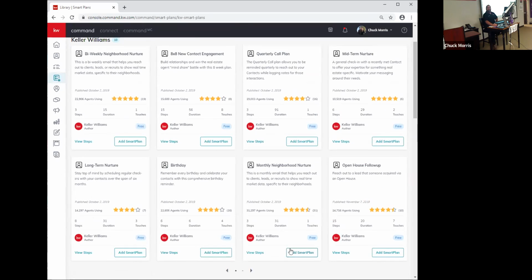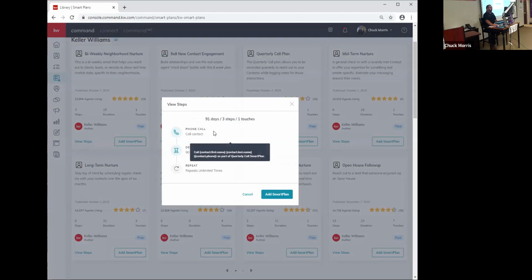Some of the smart plans are very, very basic. And believe it or not, when you're asked, like for the 80/20 Advantage program, to create a smart plan, let's just look at the quarterly call plan. This is an actual smart plan. There's nothing wrong with it. First thing, make a phone call, call the contact, wait 90 days, and do it again. That's a smart plan.